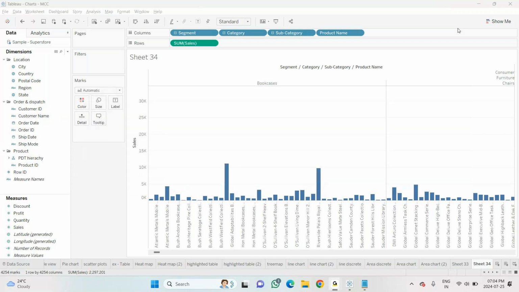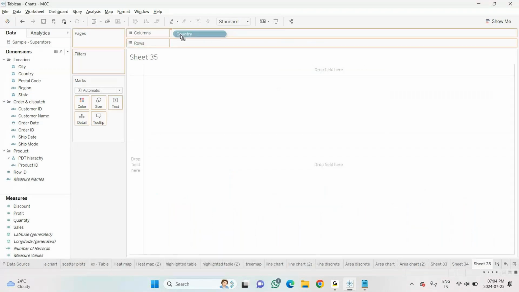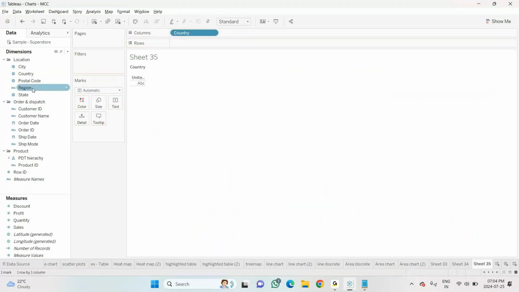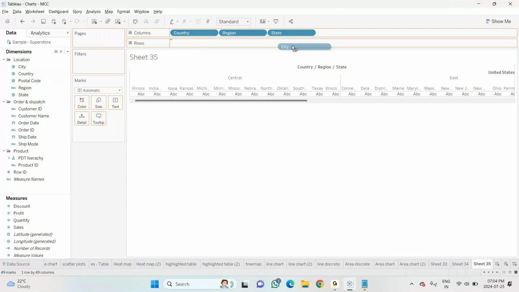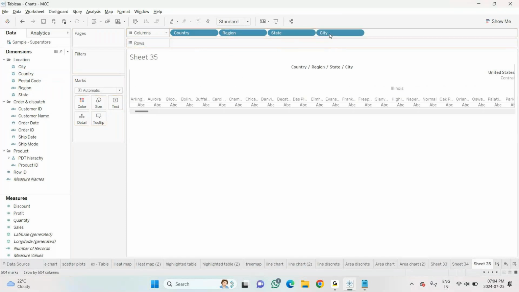Finished. Okay, very good. Now, let me give you one more thing. I want you to create this as an hierarchy. How I want is I want first one country, then region, then I need a state, then I need a city. This hierarchy you can create it. Try to create this. Create it as a location hierarchy.